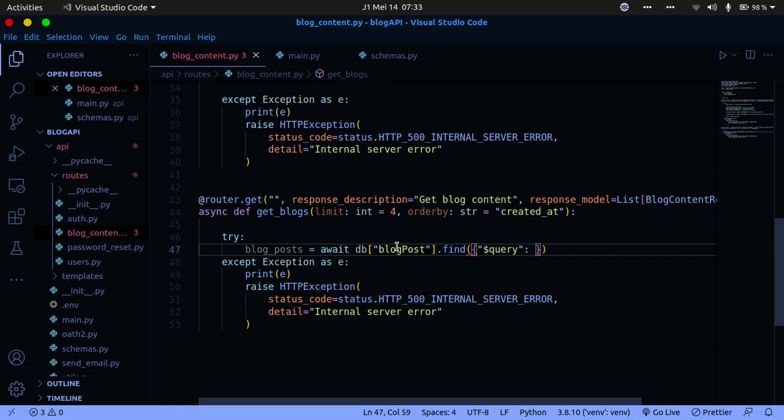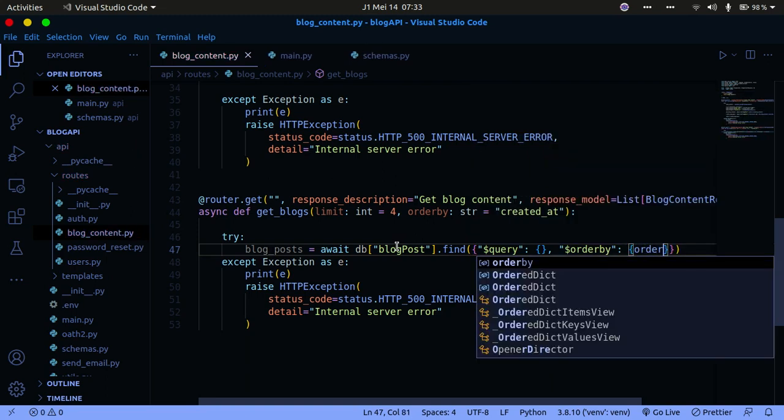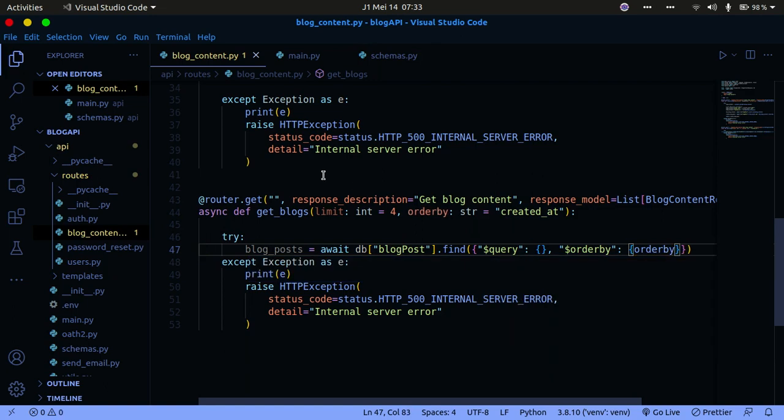If you want to query based on something, we pass it inside of this dictionary. And then you're going to say $ sign string, and then $ sign order by, and you're going to order by the order by that we got from the user, which is this variable right here. And you're going to order in descending order, meaning from the latest to the least latest.